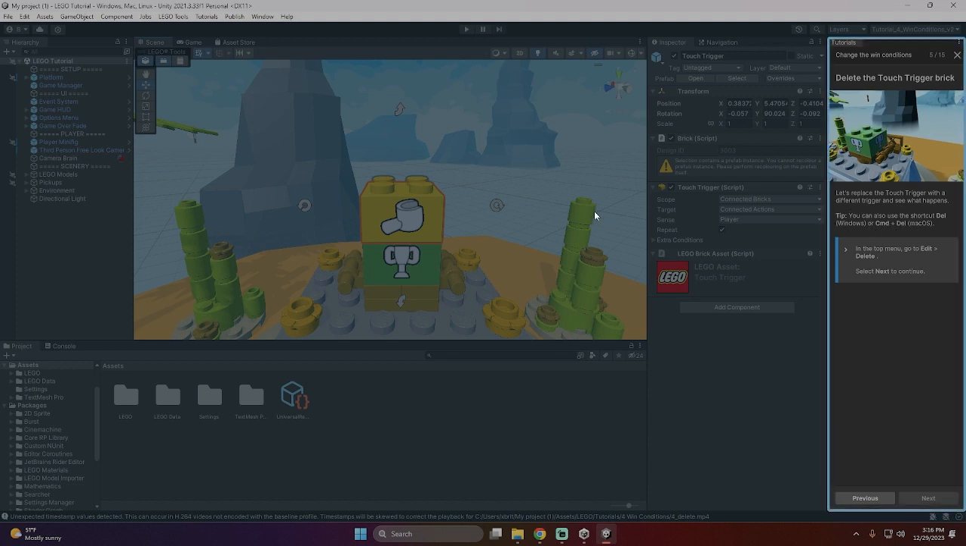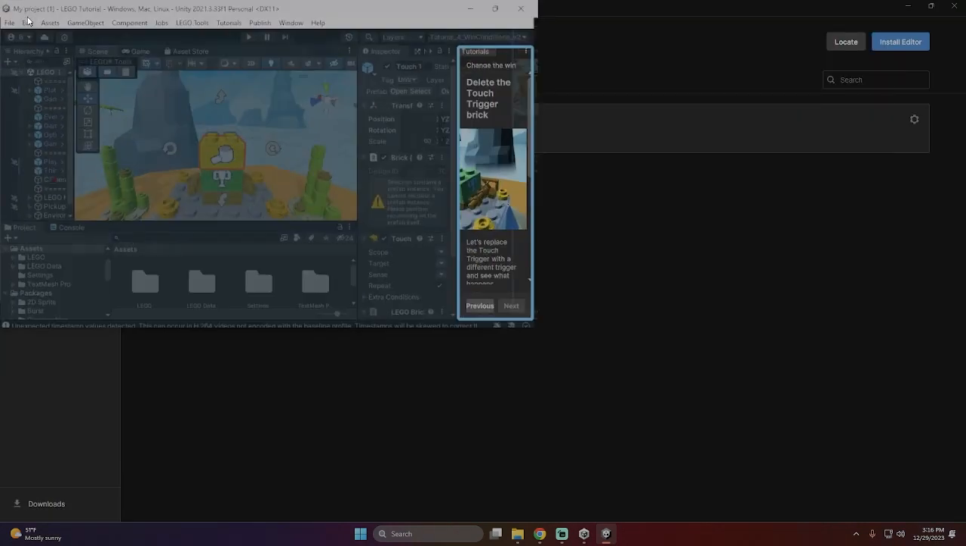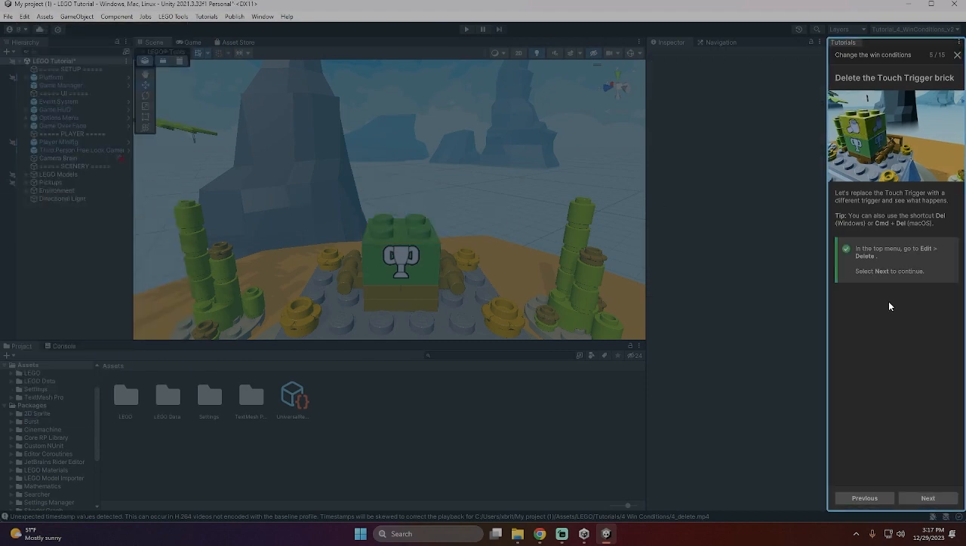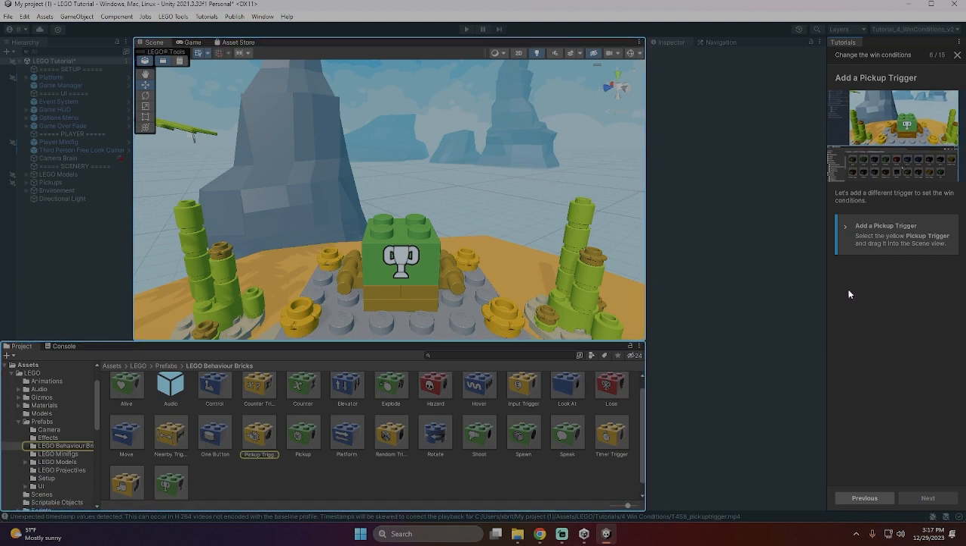You can also use the shortcut delete. In the top menu, go to edit and delete. Okay. Let's add a different trigger to set the win conditions. Add a pickup trigger.